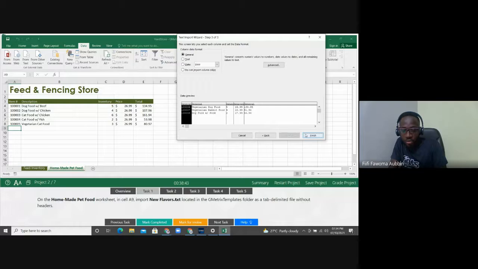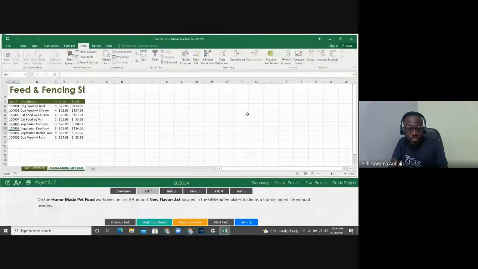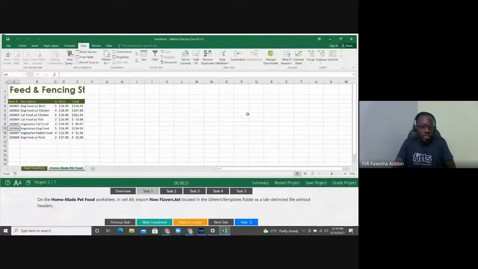Then we will click on Finish. That is it. Because the place to import the data is cell A9, we click on OK, and it's imported, added to the already existing data. Is this okay, please? If you need any clarification, please let me know.